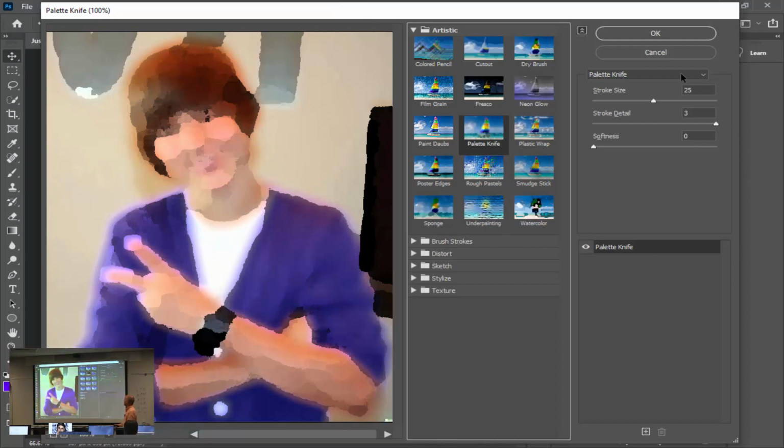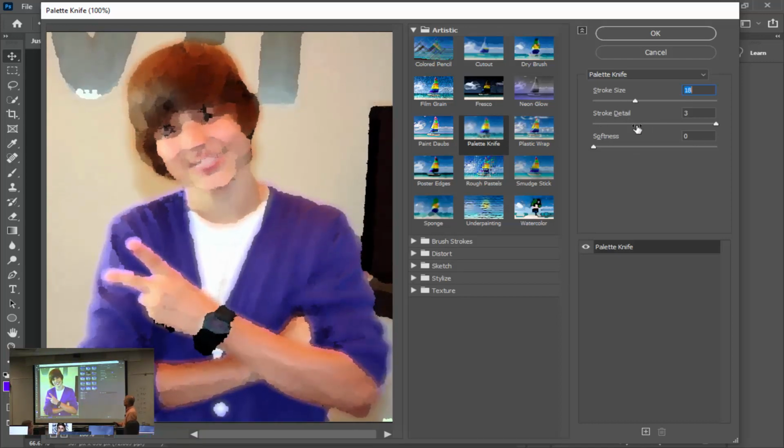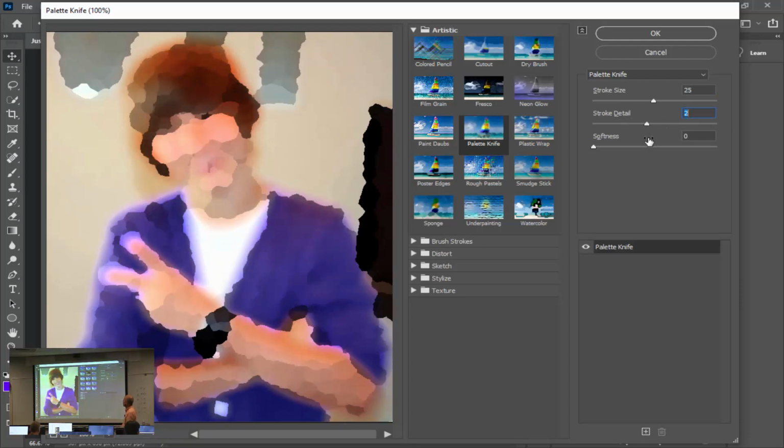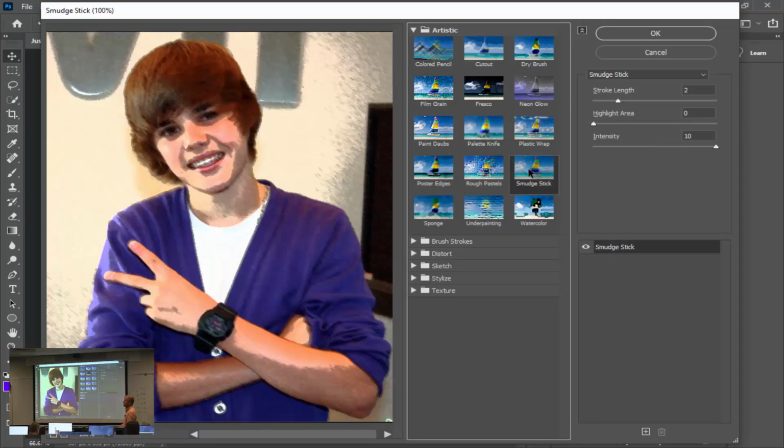And then go over to the right and look at the properties. So pick one that you like. On this one, it's the palette knife. I can play with the stroke size over here, and you can fine tune however you want that to look. You can play with the detail. Everyone has different properties to it.